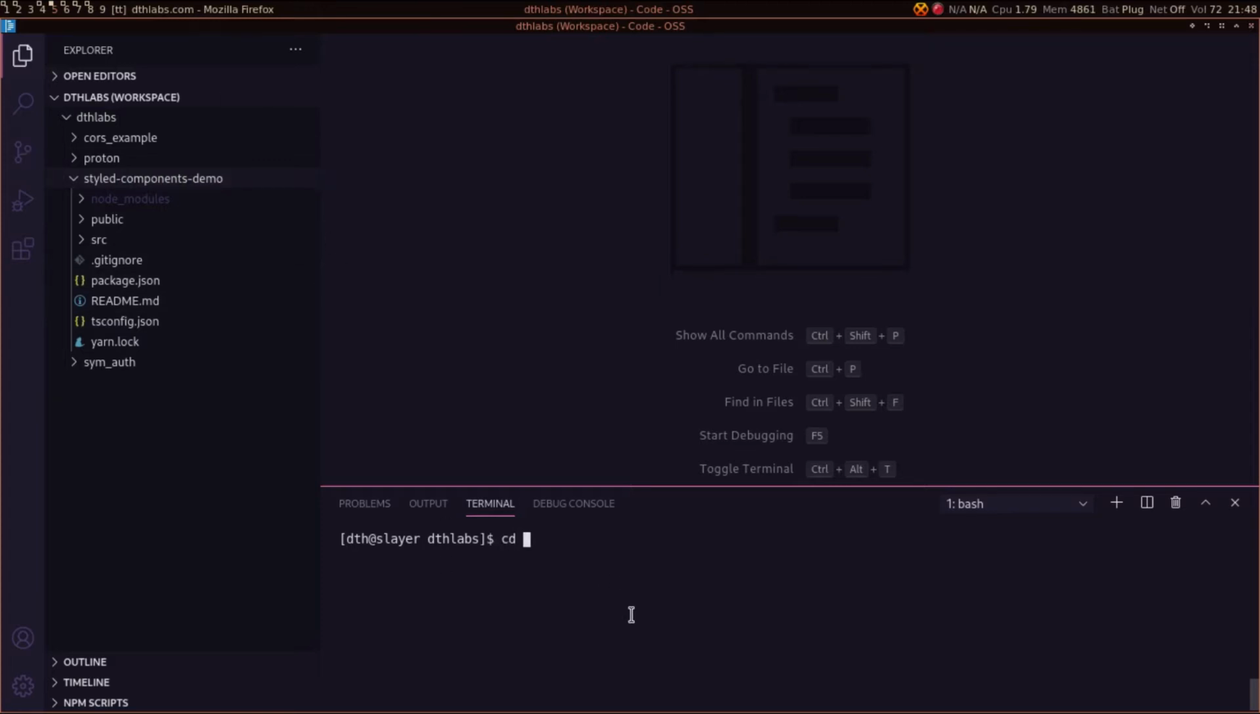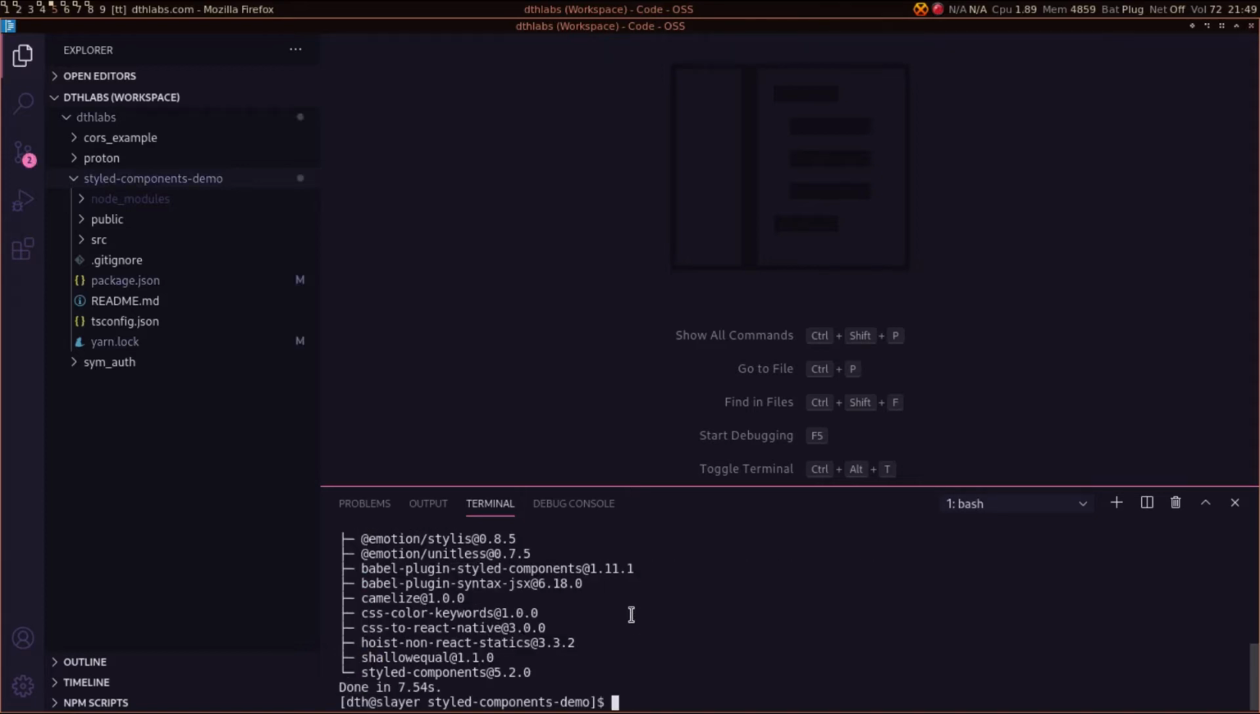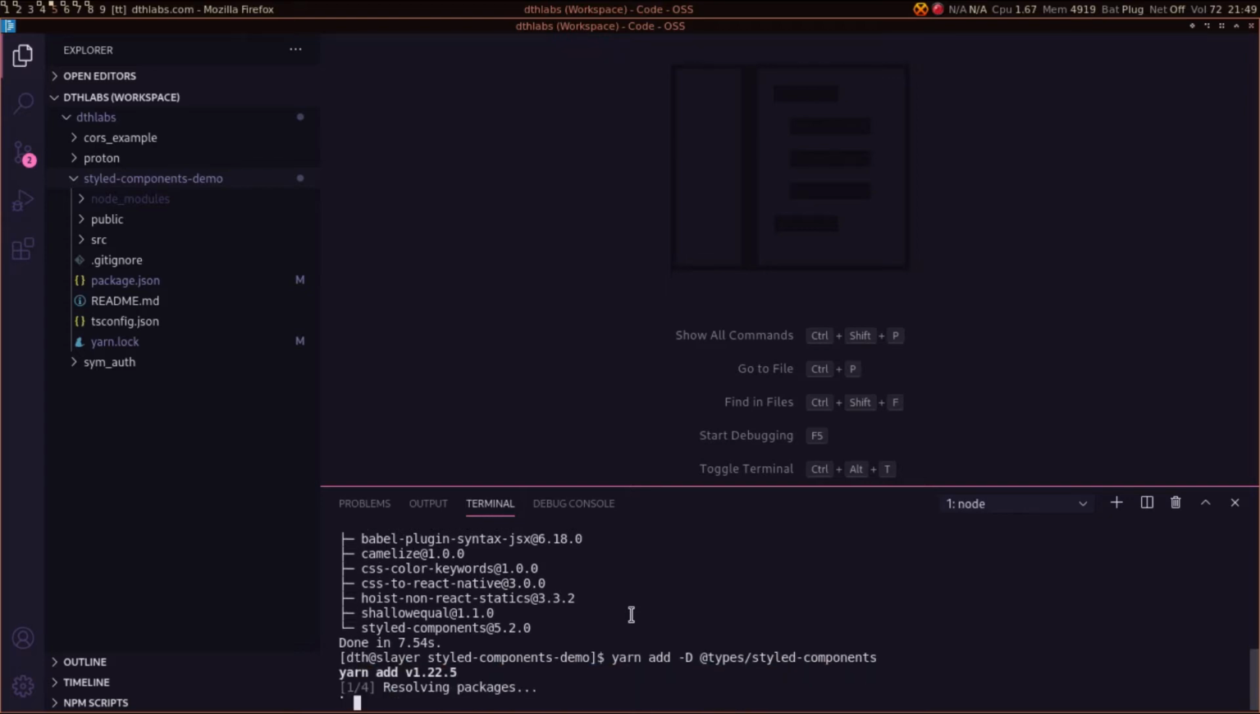Let's add already the necessary dependencies. So I'm going to yarn add styled components. Since we are using TypeScript, we will also add the types for the styled components as a dev dependency. At types styled components.